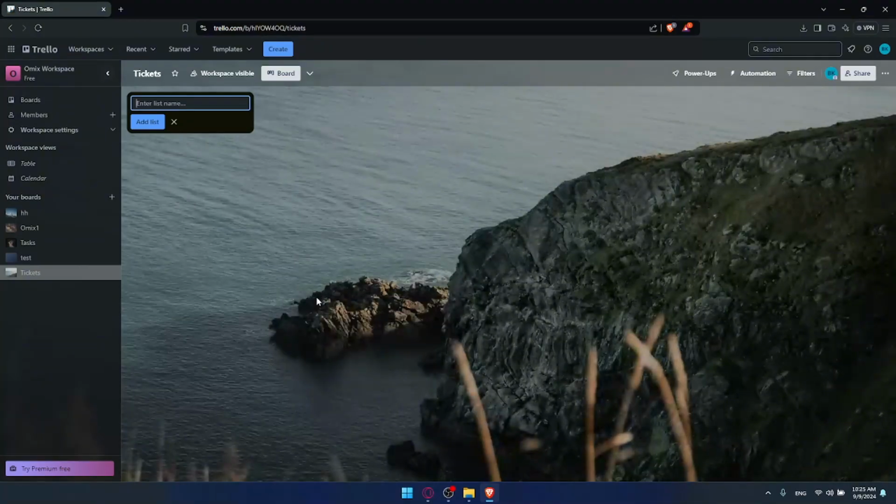So once you click on create, the board will successfully be created. What you have to do now is simply start to create some list names, then put the tickets on them.